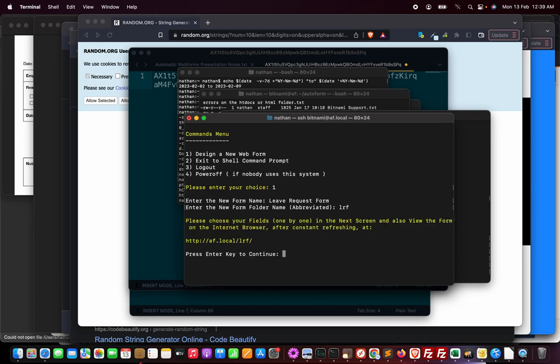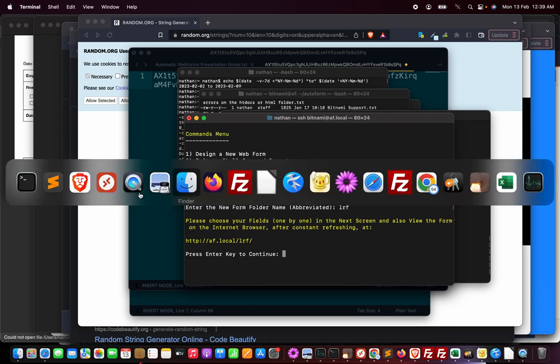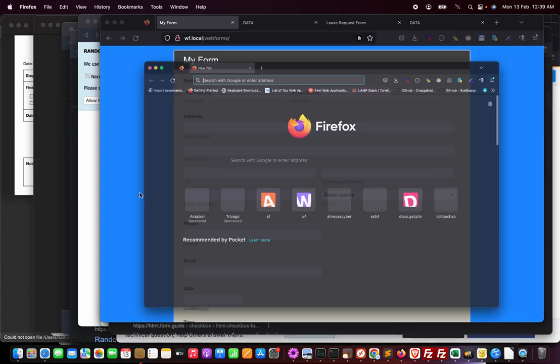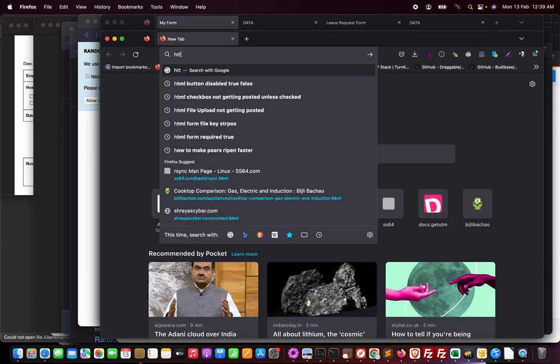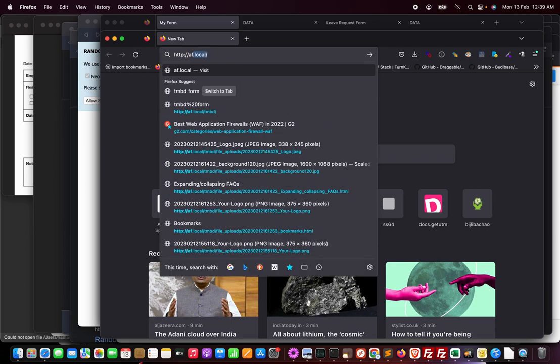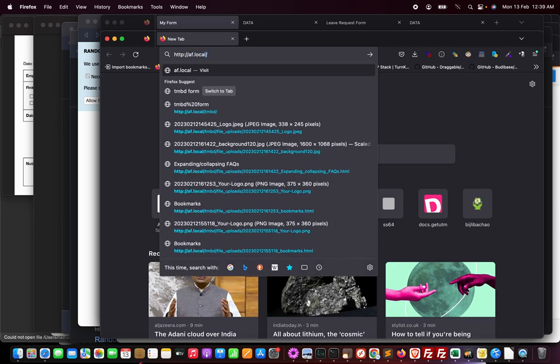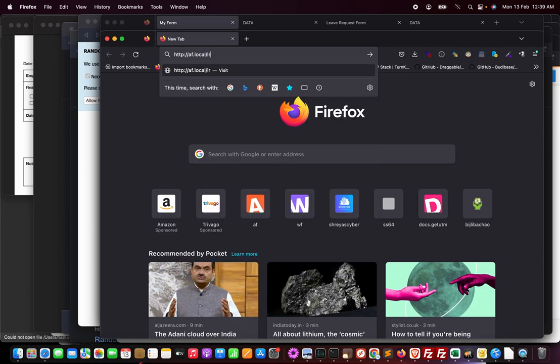Now it says please choose your fields one by one in the next screen, and also view the form on the internet browser after constant refreshing at this HTTP address, http://af.local/LRF. This is your newly created form location. So let's go to the internet browser. Let me open the browser, and then I will open a new window and then say http://af.local, automaticforms.local/lrf. LRF is what we are designing now, so press enter key.